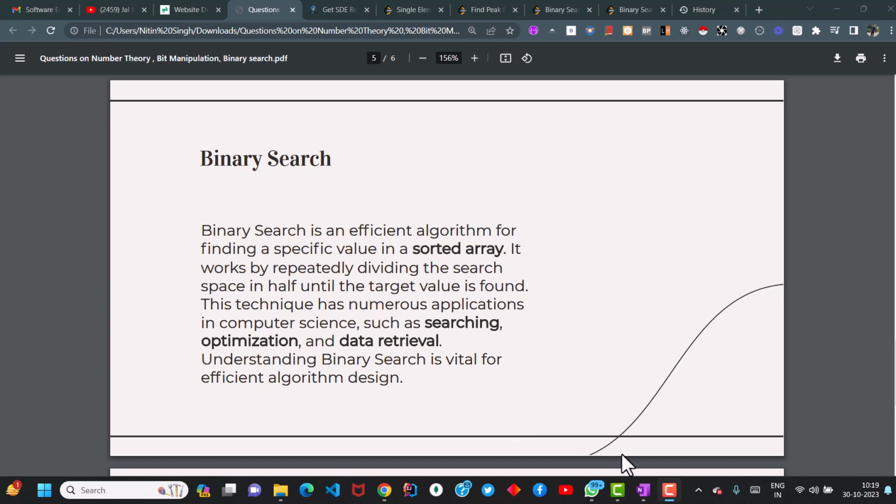Hello everyone. In today's video, we will be learning some must-do questions of binary search. In the previous two videos, we discussed some must-do questions of bit manipulation, and before that, the questions related to number theory, like how to find a prime number, how to find the factors, and how to find the factorial. So today we'll start with binary search.